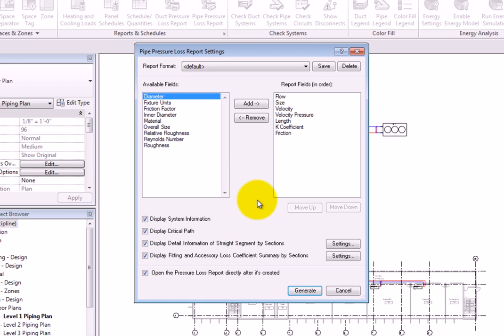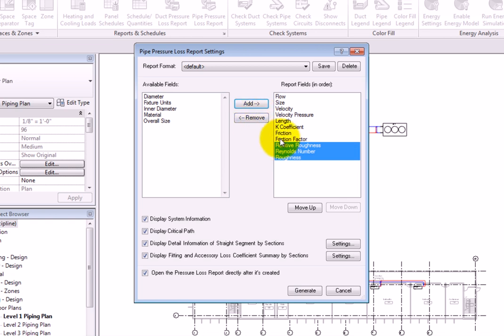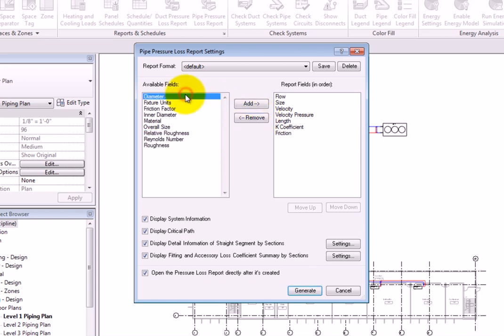If you wish to add additional parameters, simply highlight the parameter in the Available Fields list and click Add. You can use the Control and Shift keys to select multiple parameters at once. To remove a parameter from the Report Fields list, simply select it and click Remove. You can control the order of the parameters in the list by using the Move Up and Move Down buttons.